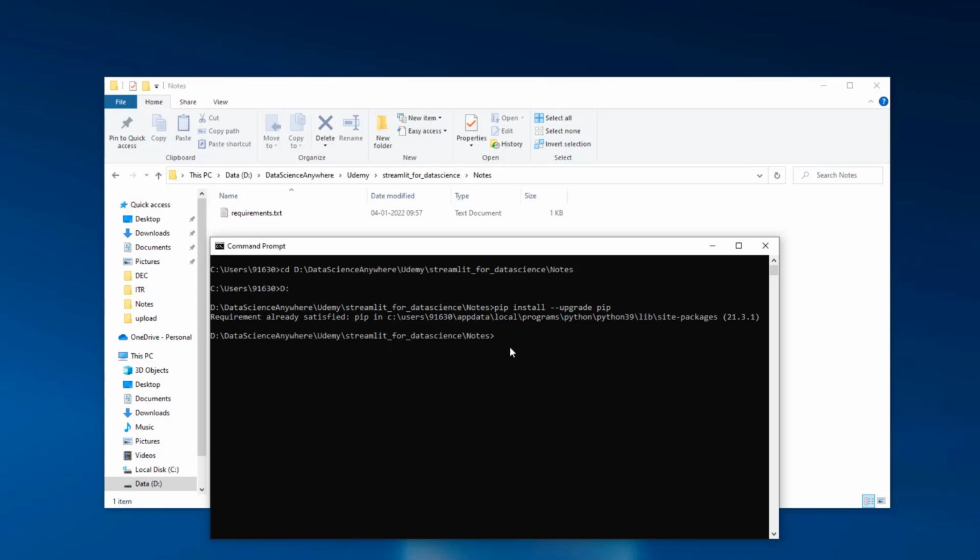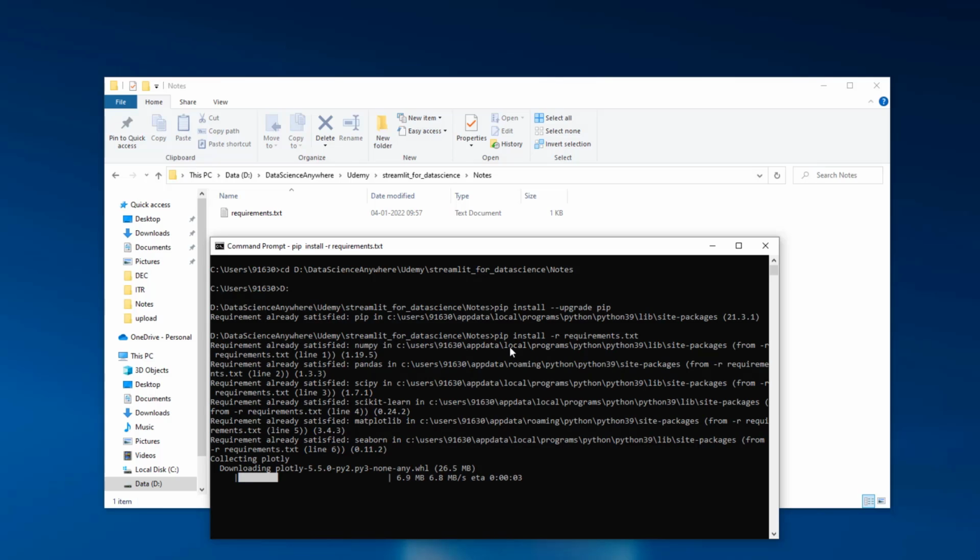In order to install all the required libraries, we can simply type pip install -r requirements.txt. Now press enter to install all the required libraries. Please be patient while doing this process because it is time consuming. It will take at least 5 to 10 minutes to complete the whole process.